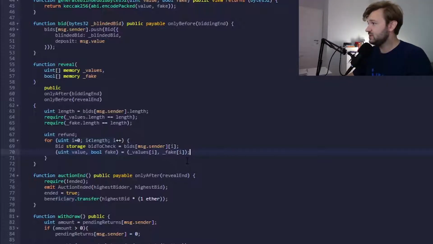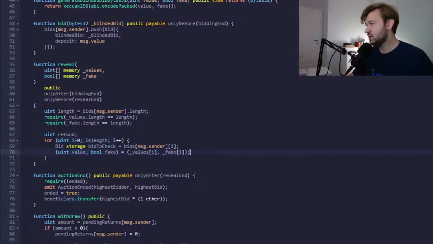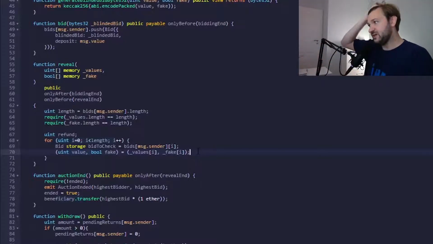Now, once we have these, just like our generate blinded bid bytes32 function up here that takes the value and fake as parameters, we're going to use the same thing, and I'm actually going to copy this here. We're going to use it in order to verify whether or not the hash we saved for that bid is the same as if we get this value and the value for whether it's a true or fake bid this way, and get the hash.